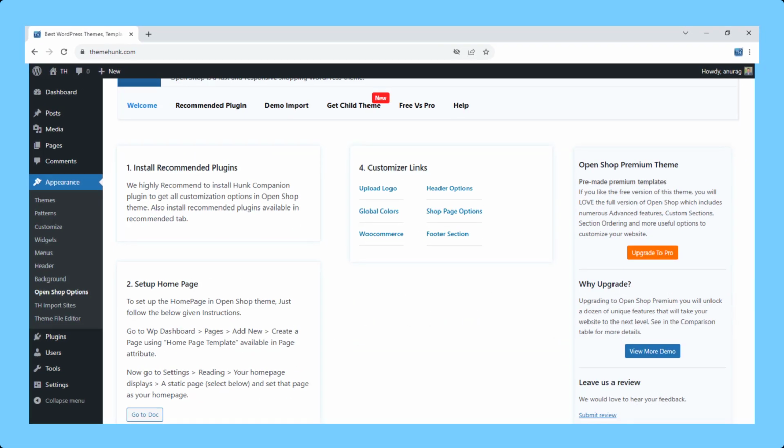On this page you can see the steps to set up website. If you want to avail premium features, then you need to upgrade the theme. You can upgrade the theme with this button.